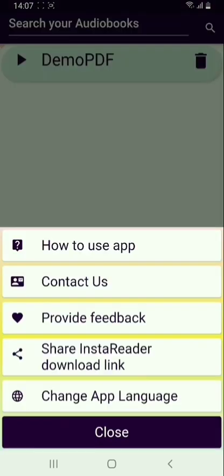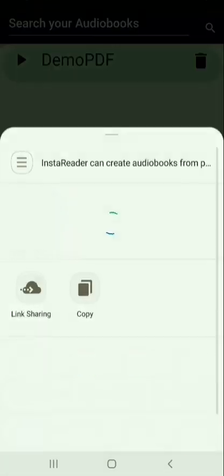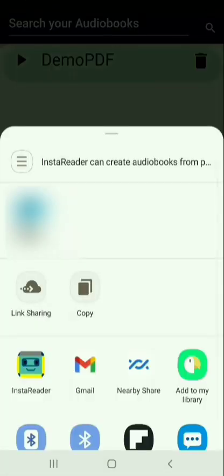The next option is share InstaReader download link. If you think InstaReader will be useful to your friends, please do share the app with them. You can click on the share InstaReader download link button. It will open a share dialog. Here multiple apps like Gmail, WhatsApp will be listed out. You can choose an app and you can share this message. In the message, there will be a short description about InstaReader app, and the InstaReader app download link will also be mentioned in the message.